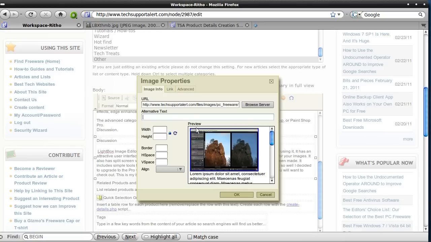Usually it's the name of the software. So in this case I typed in Lightbox Editor Screenshot. Down here in the H space you want to add an 8. This just adds a little bit of space on the sides of the image, a little bit of padding room.